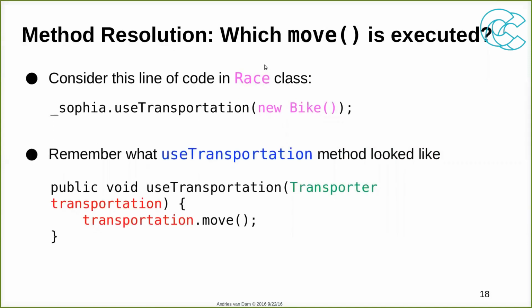Okay, so this is again important, which is method resolution. You have this particular line here. You are passing in a bike and calling move. Now the bike's move would get called here because this instance is now referring to the bike's instance. And if you pass in a car's instance, the move method of the car gets called. So the resolution happens at runtime, right?